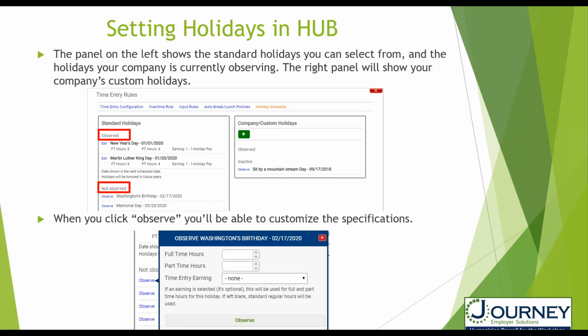So full-time, part-time, time entry earning is always going to be holiday. You always want that to tie to holiday because that's what's going to populate on their time card and their pay stub. So you'll want it to say holiday. That way they know the difference of what they're getting those hours for. The full-time, part-time is really important as well.